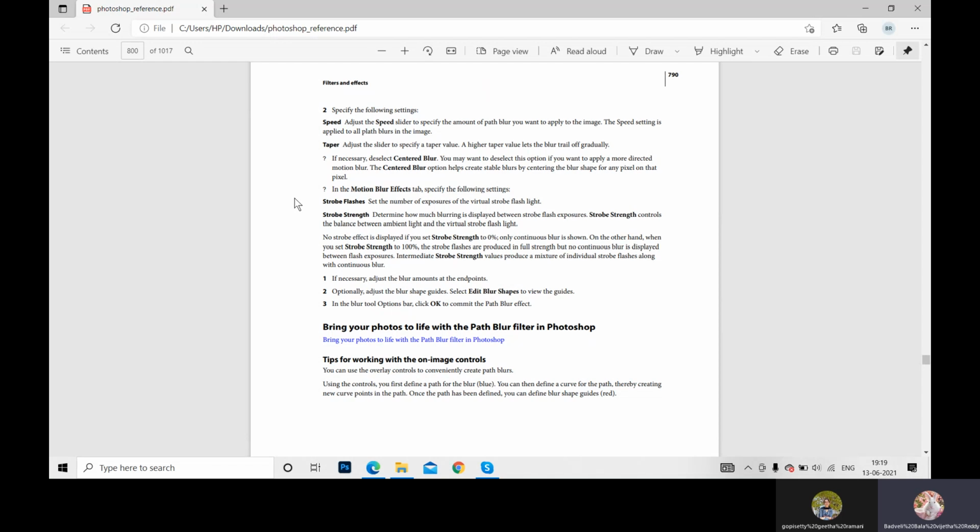Optionally, adjust the blur shape guides. Select Edit Blur Shapes to view the guides. In the Blur Tool option bar, click OK to commit the path blur effect. Bring your photos to life with the path blur filter in Photoshop.